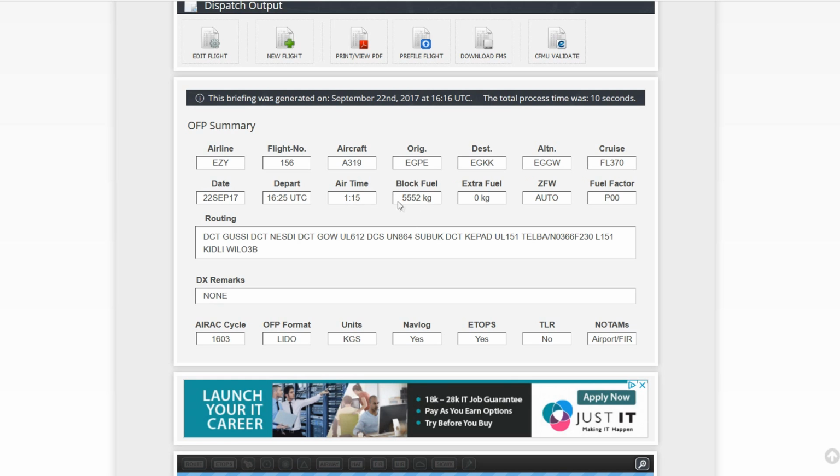The next piece of essential information here is the block fuel. So this is the total amount of fuel that you need for this flight. And this takes into account reserve fuel, contingency fuel, actual trip fuel. Everything that you need is calculated in this block fuel here. So when you're setting up a flight, this is the amount of fuel that you want to be loading into the aircraft when you're in the simulator.